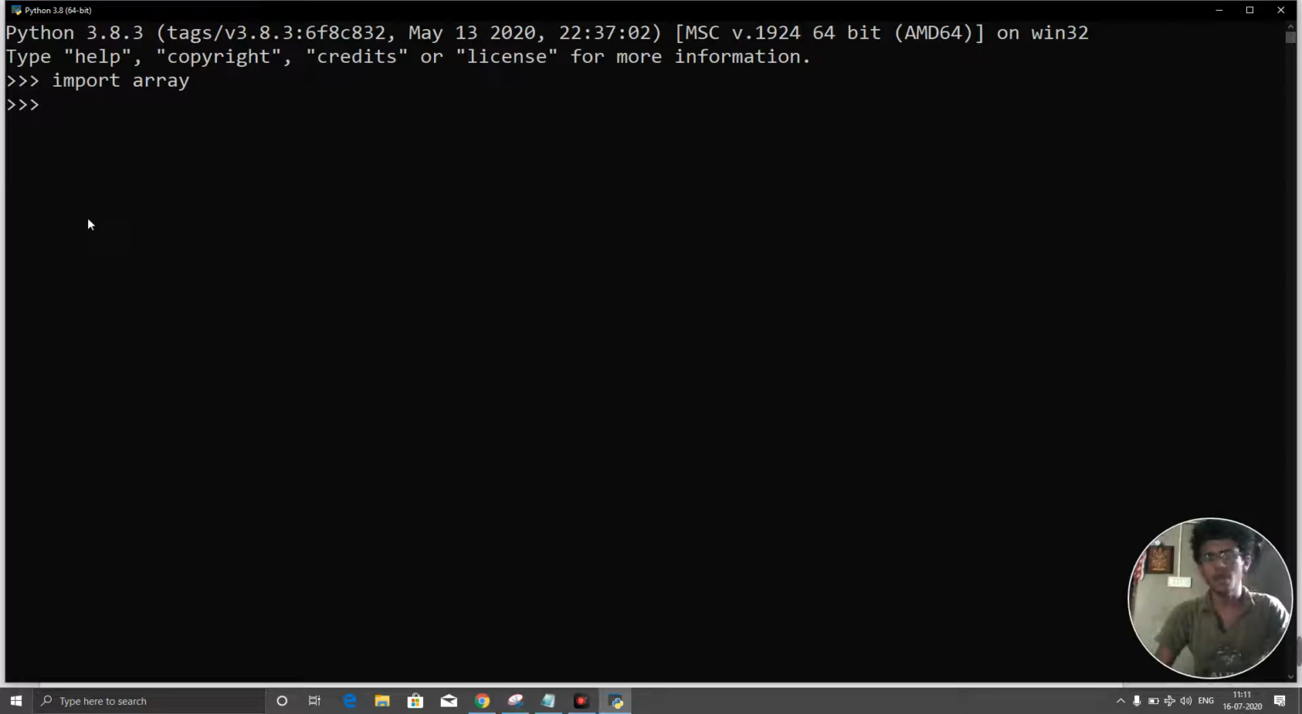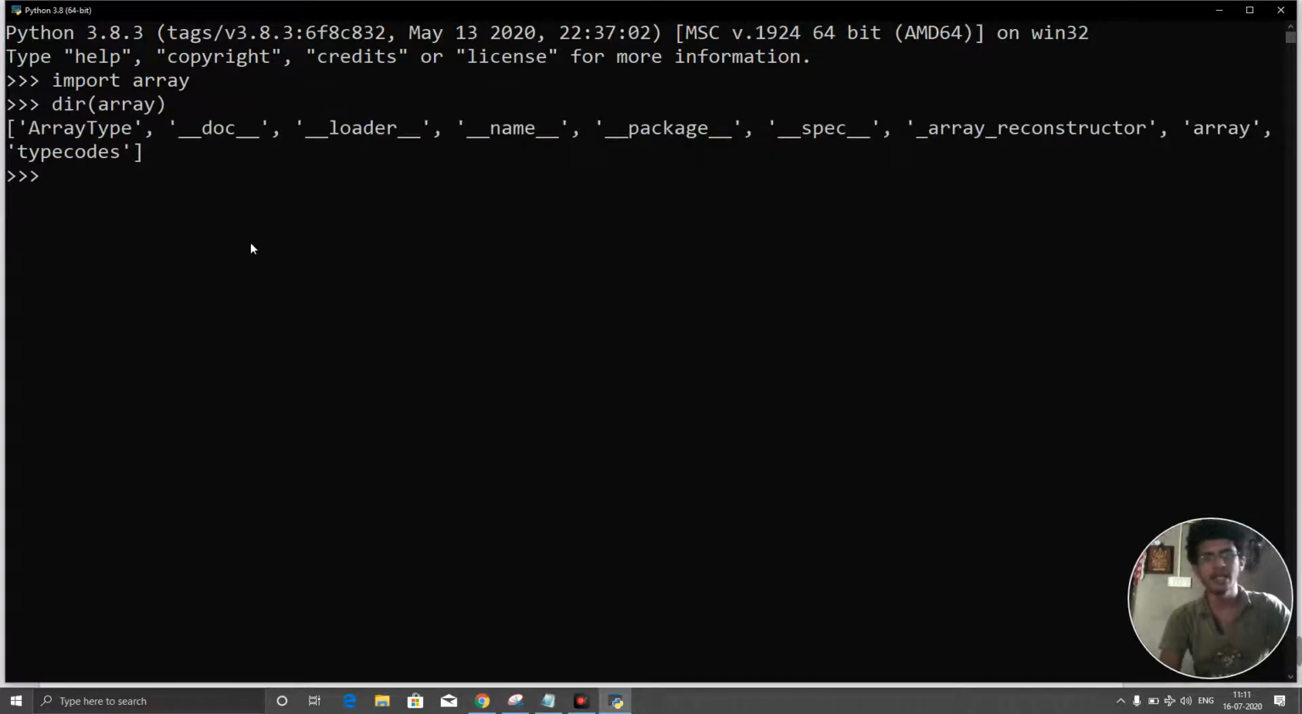The array is one module, and it has definitions. We will check what definitions we have. I'm going to use dir of array. We will check what things it has. Array type, loader, name, package, specific, array reconstruction, array, and typecodes. From this we can observe that the module name is array, and it has a function, that means a function variable. While creating our own modules, we used def, like def sum of a comma b. That sum is a definition variable.